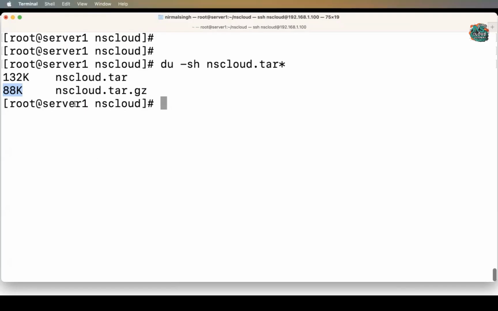Yes. So this tar is equivalent to a zip file, the compression available by default in Windows. This tar is comparable to a zip file, but tar.gz is the compression you get when you use WinZip. So there you can use this tar.gz file.